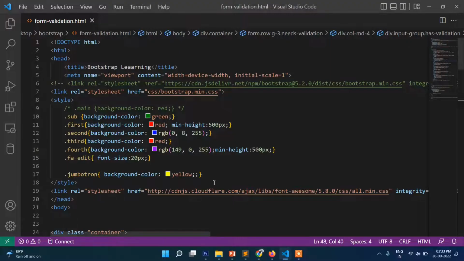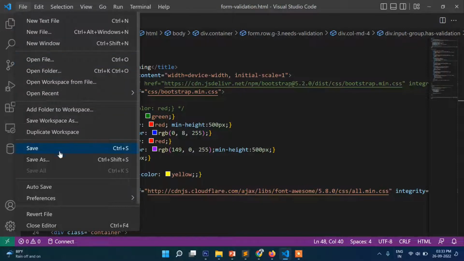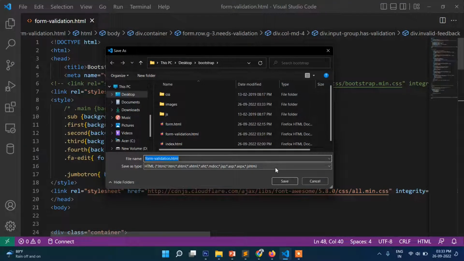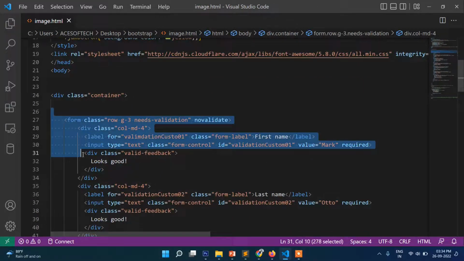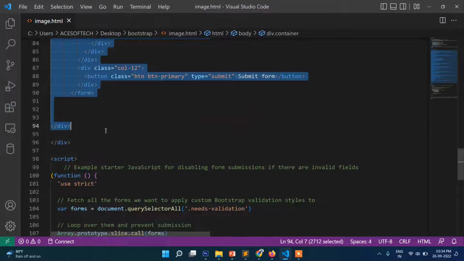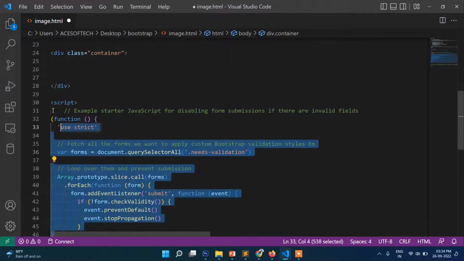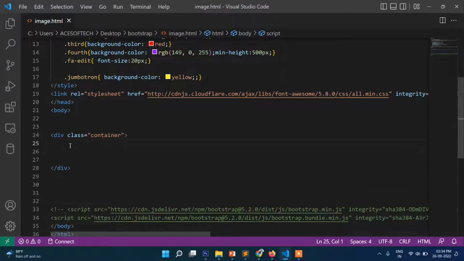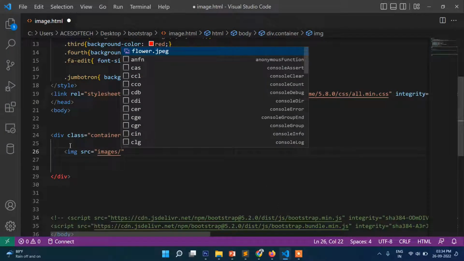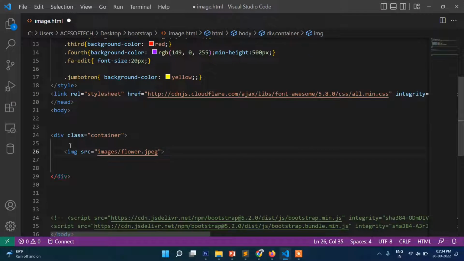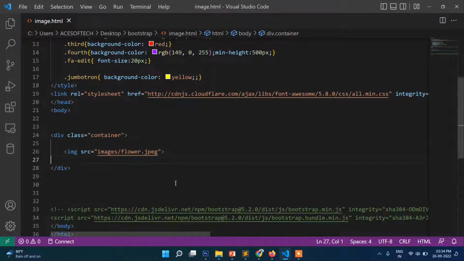Now let's get back here and we will create a new file, image.html, and I will put here one image. Let's delete this JavaScript also. So I'll write here img src equals to images/flower.jpg. So this is without any class, right?